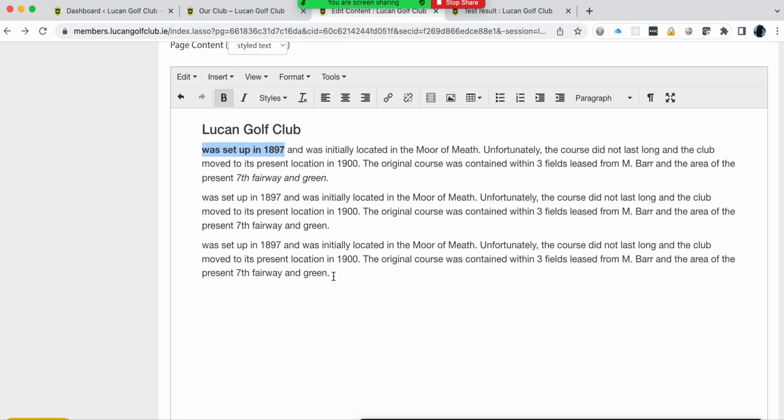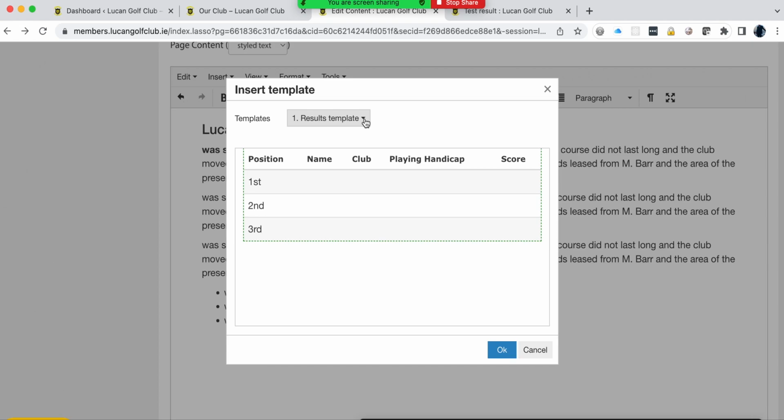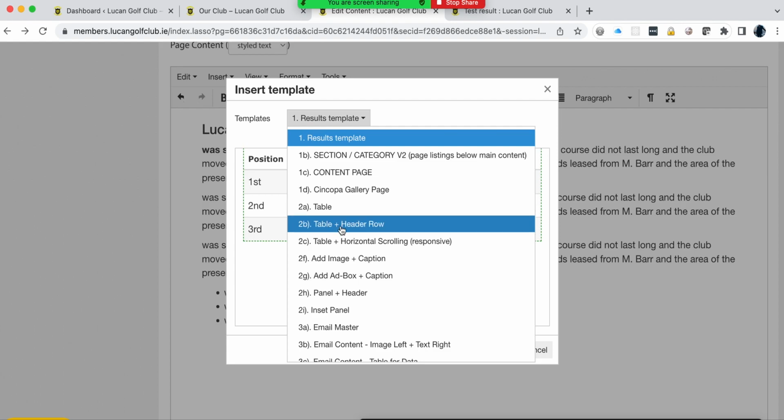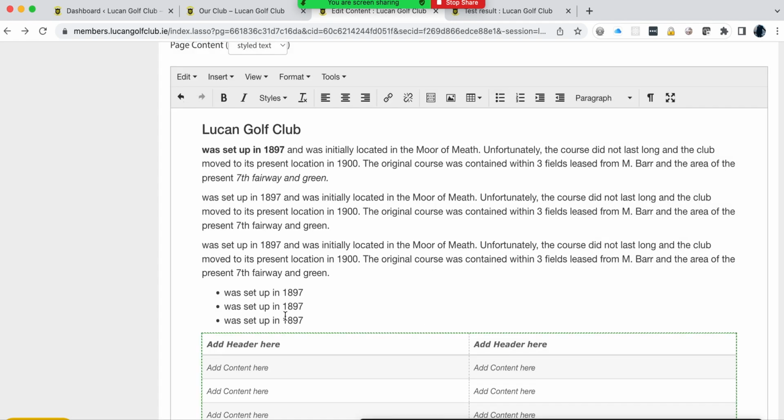You can add lists as well. If I copy this and create different paragraphs, and go up here, I can make this into a bullet list or a numbered list. You can add tables as well. So if I click on this insert template here, good results template. We just choose an easy template, a table with a table header row. Insert that. And we can give this some information here.